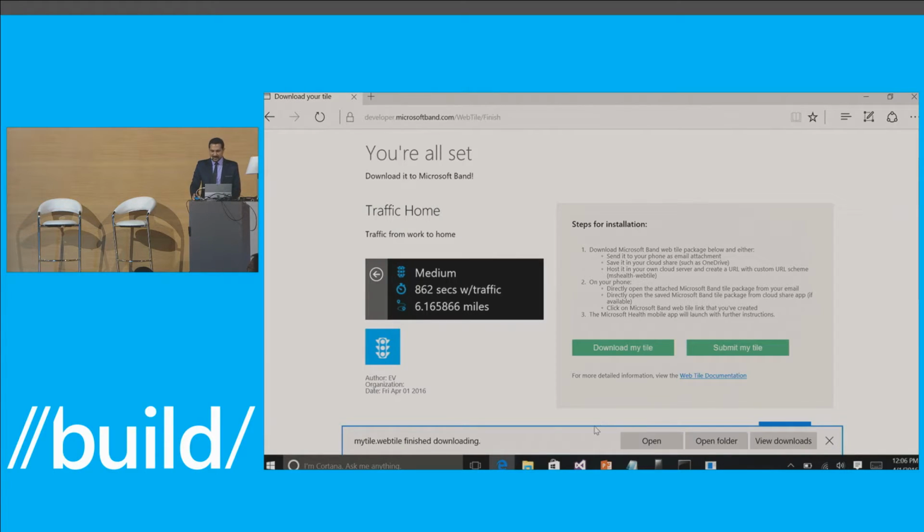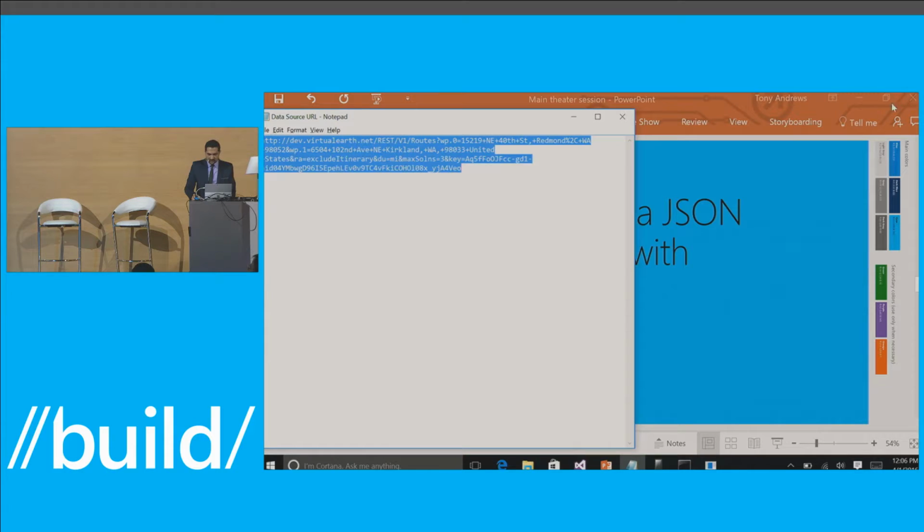Once I download the web tile, I can then share it. I can host it somewhere and send it to my friends, send it to my family if I want to. I can also choose to submit it, which is very easy. It'll just ask me to provide a description and an email contact, and it gets submitted. I've already sent this to myself. Let me show you how it all looks in action.